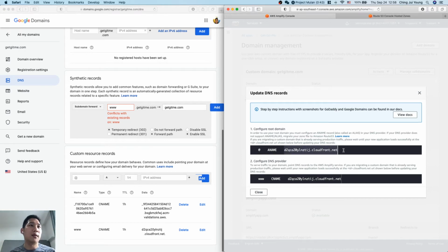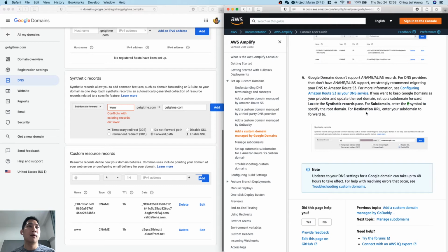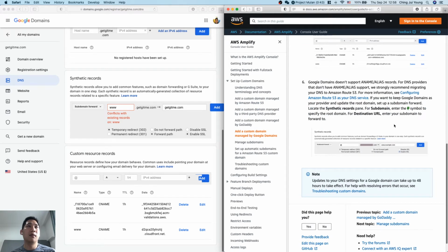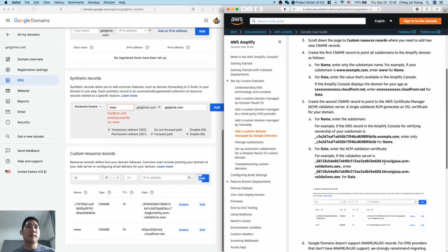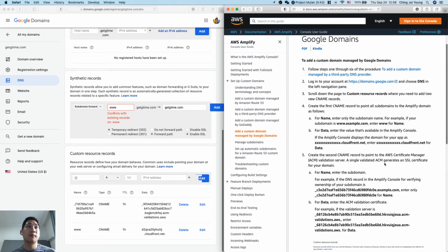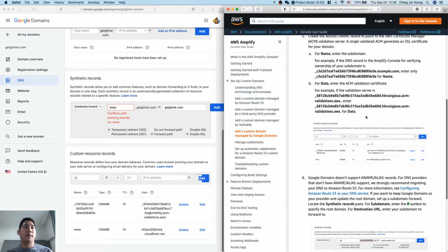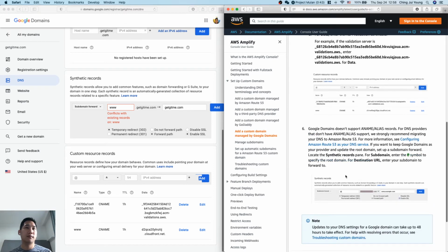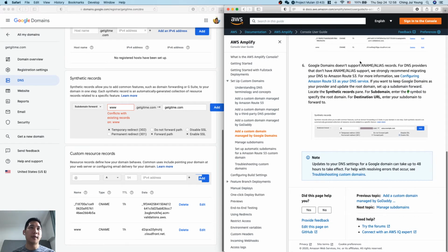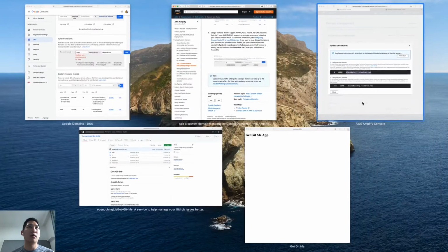Oh, so actually maybe I need this. Is that what it's saying? You enter your subdomain to forward to. I don't know what this is regarding. Okay. I need some more information on this. I'm not quite sure what's going on.